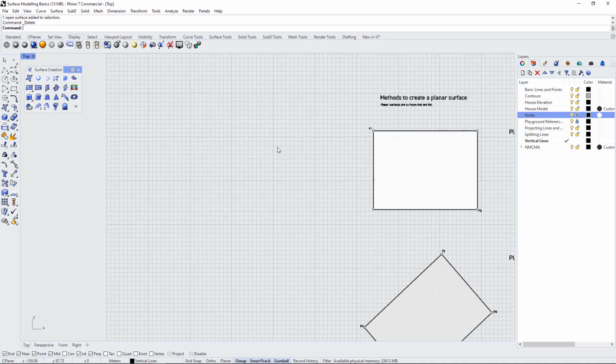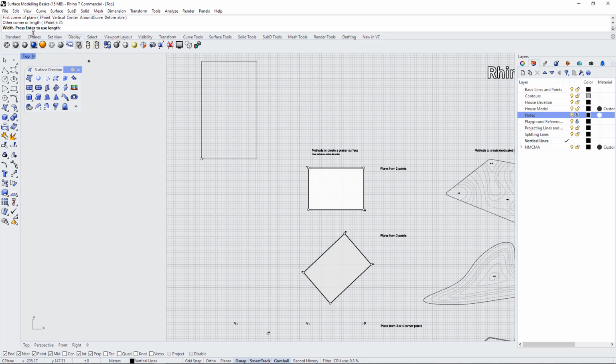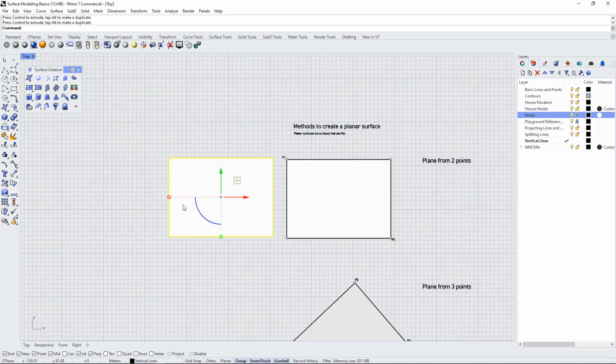So if you needed to create some specific dimensions, you could start this plane anywhere. The first prompt is other corner or length. So we can give it a length, maybe, let's say 25 meters. And we can give it a width, let's say 18. And now we have the same size rectangle that we have over here, and we can just move it around to whatever point we need it to on our Rhino workspace.